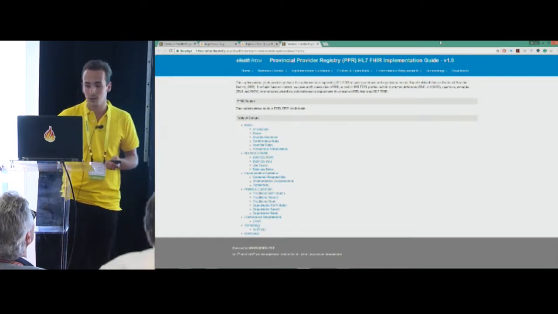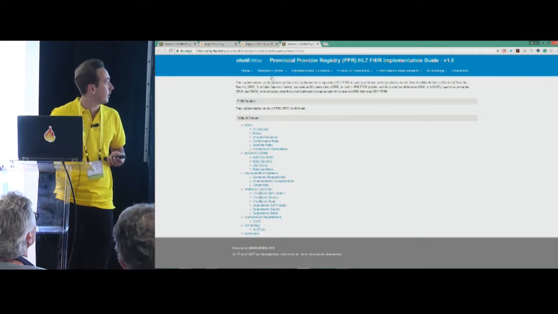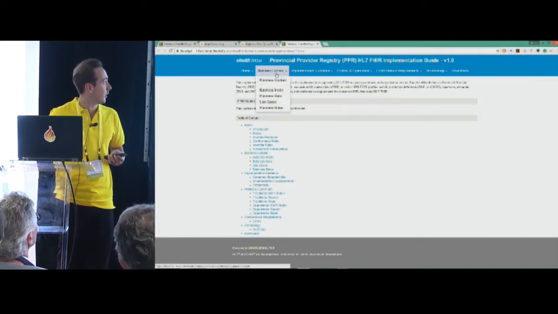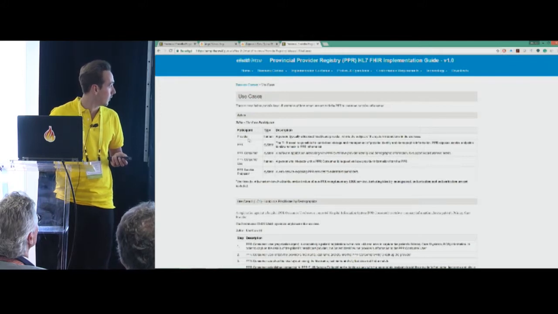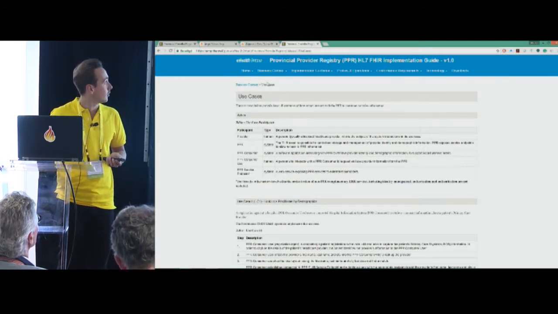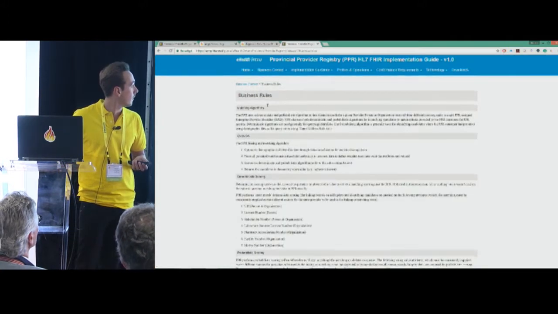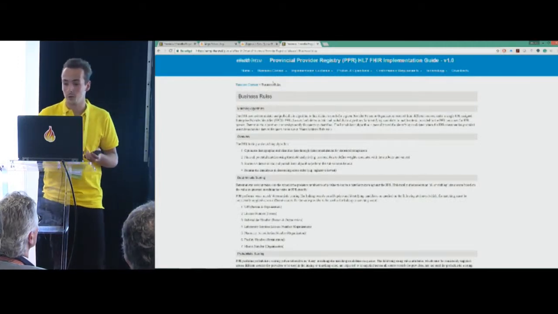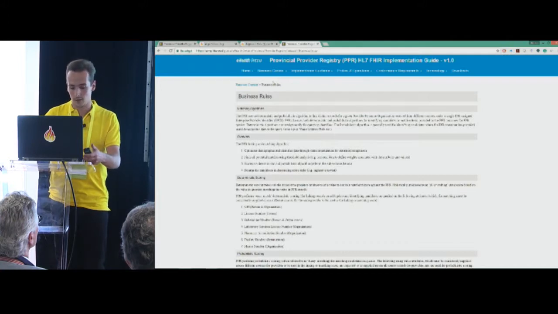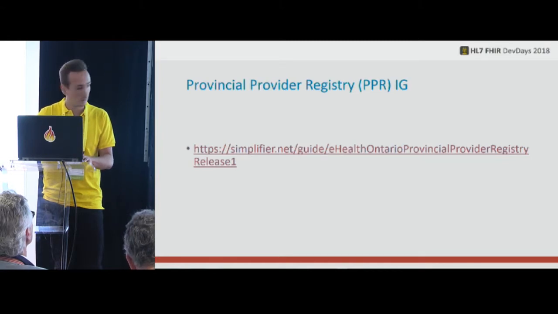So here we have the implementation guide of the Provincial Provider Registry, and here you have their homepage, and then in the section business context they provide their use cases, and also here you see the actors listed, and they also provided their business rules, which I just mentioned. So you would definitely want to have a functional overview of the use cases at hand. So let's continue.